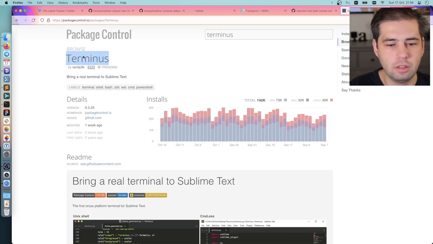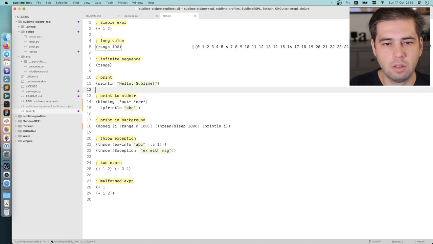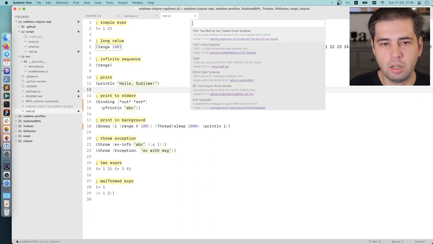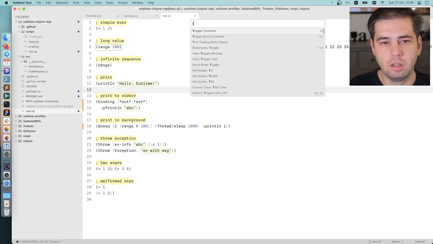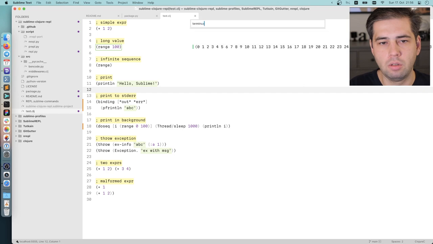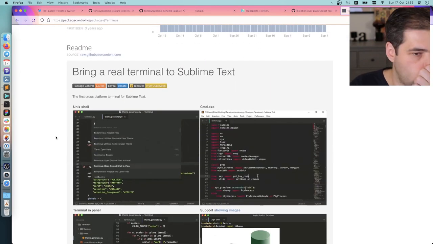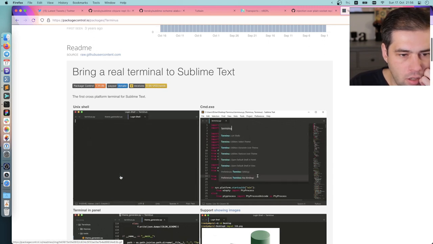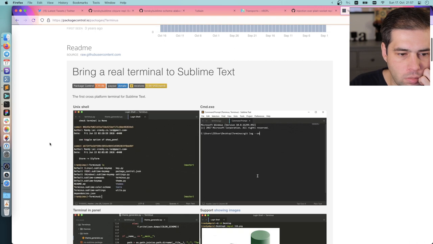Okay, let's try this. We're going to try to run it. Do I have it installed? I have it installed already. Okay. Terminus. What do I do with it? What do I do with first class platform?